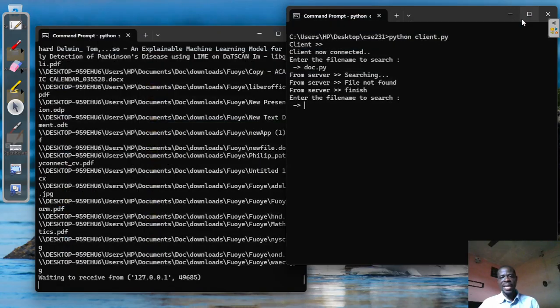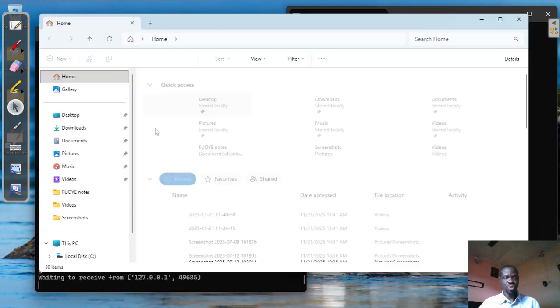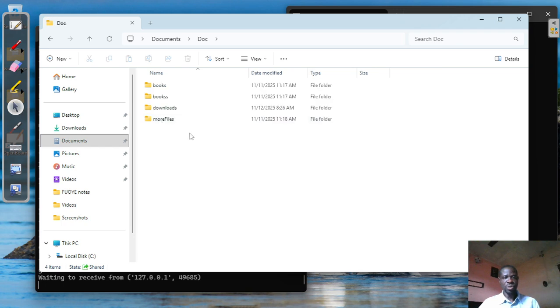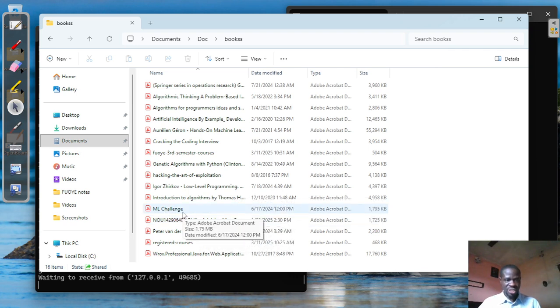Now let's come back here one more time. I want to see a kind of file that exists in the share folder and search through it to see exactly if our program works as expected. Now let's go back to the doc. If I open, let's say, books, I want to take this particular one, a short one that's not too long. Okay, ML challenge.